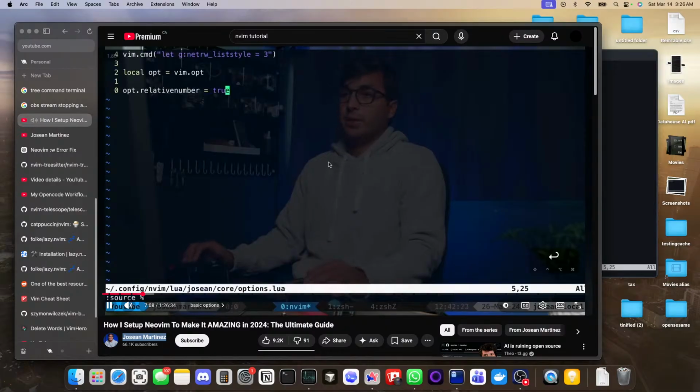And press enter. As you can see here, the numbers on the left-hand side are relative to the position of my cursor. I really like this option for moving around in NeoVim. If I want to move to the line where I set up the netrw list style, I know it's 4 lines above me, so I can do 4k. And if I want to go back, I know it's 4 lines below, so I can do 4j.